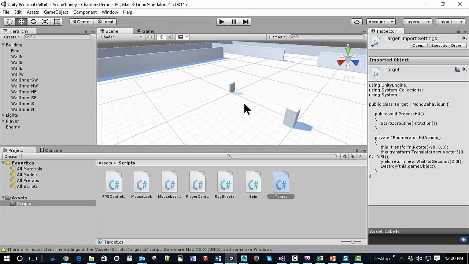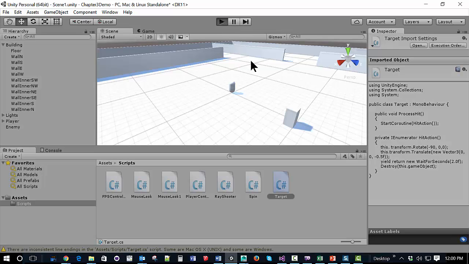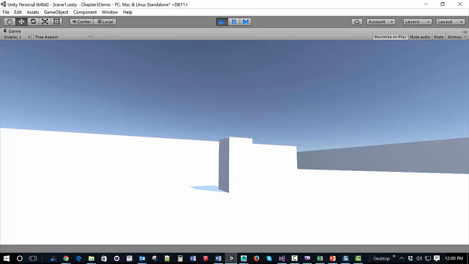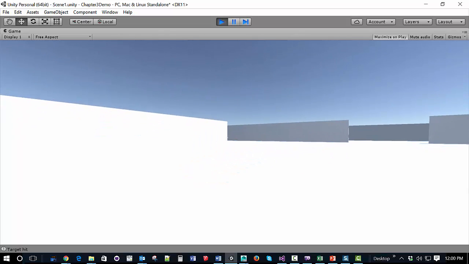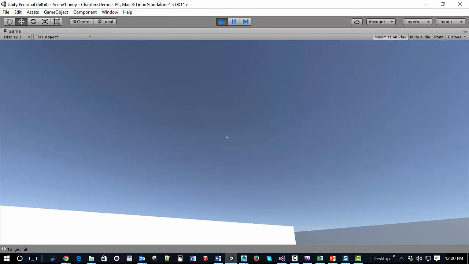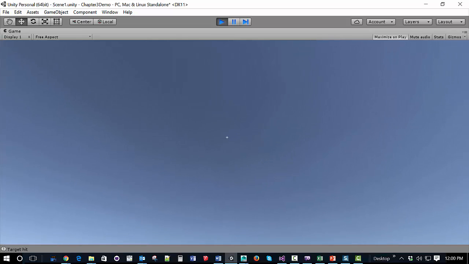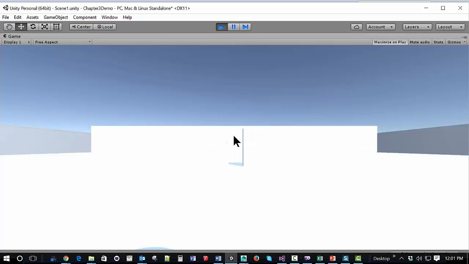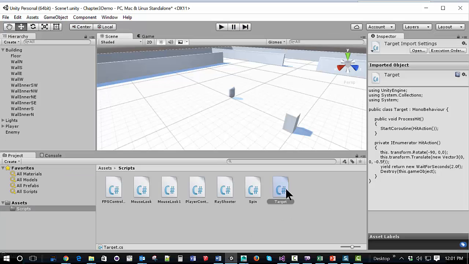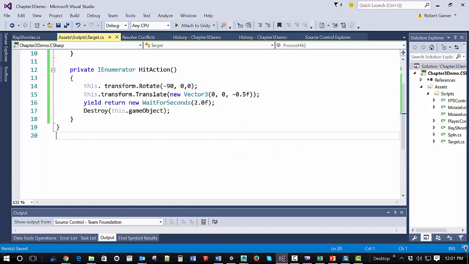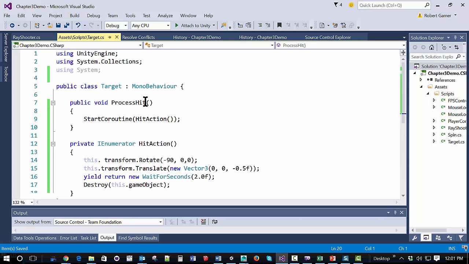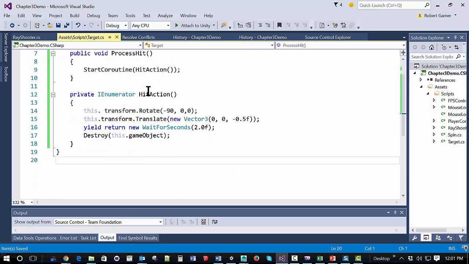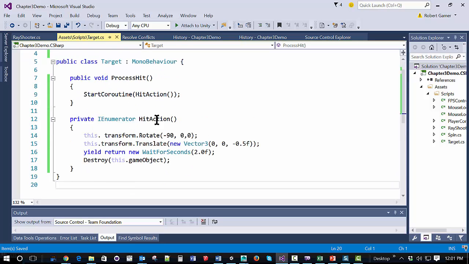So we just have to figure out the right frame of reference to move this object in, and that's kind of what I wanted there. So we have a working target script, and we got the object to topple over, and that concludes how to write a script that responds to a target hit.